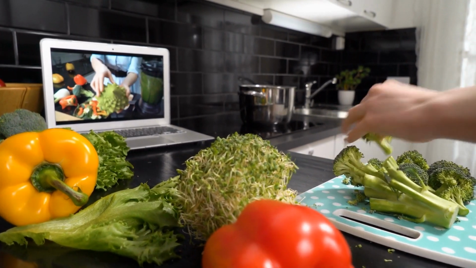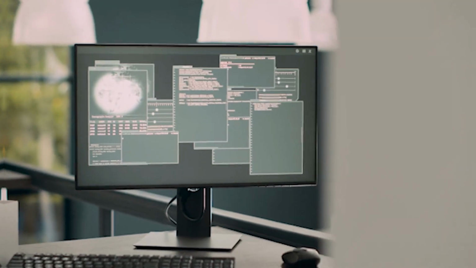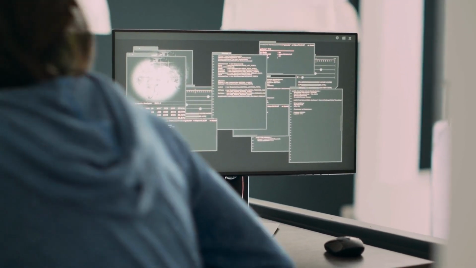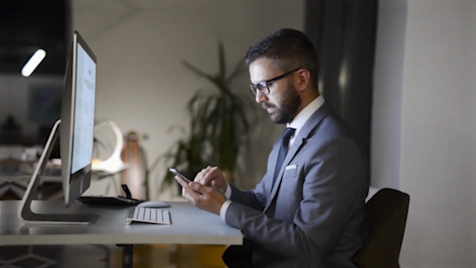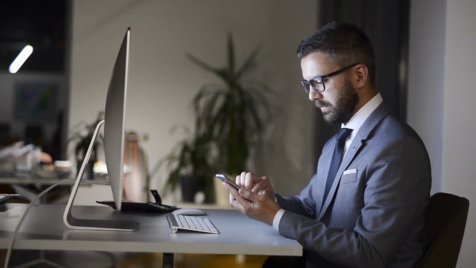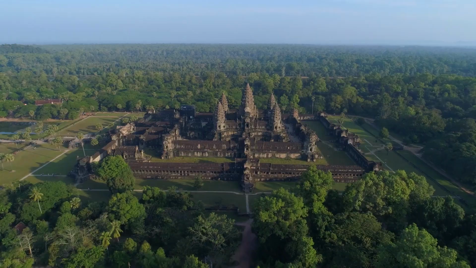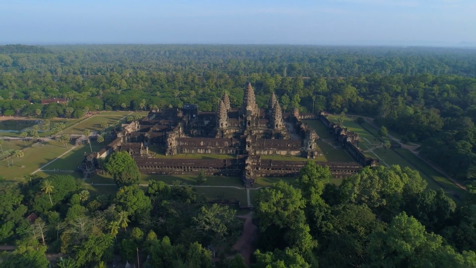7. Screen capture. If you create tutorial or how-to videos, you can use screen capture software to record your computer screen while you explain a process or demonstrate a technique. You can add voiceovers or text captions to guide your viewers through the process. 8. Stock footage. You can create a channel featuring stock footage, such as nature scenes, cityscapes, or abstract visuals.